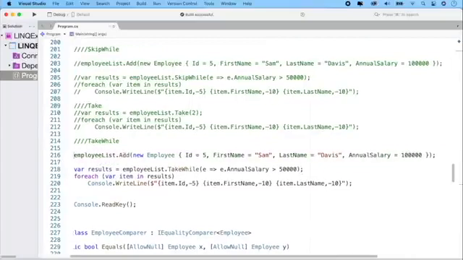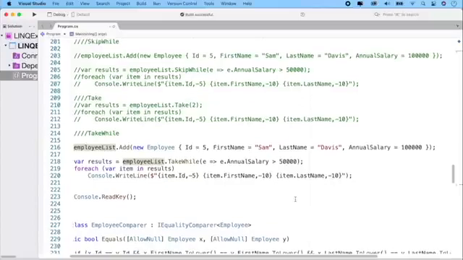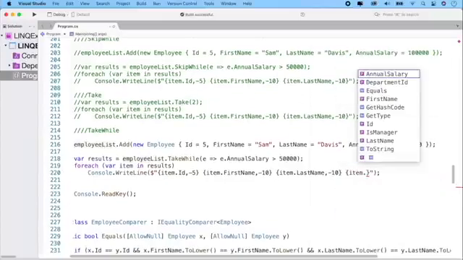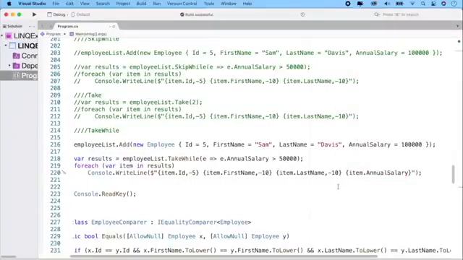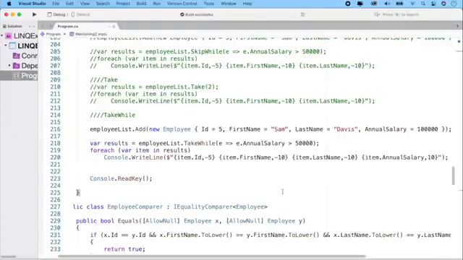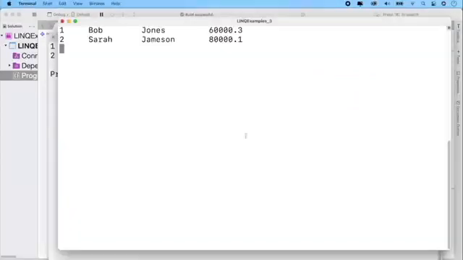As soon as the third element is evaluated and the condition returns false, the elements from that point onwards in the relevant sequence will not be returned by our query. So for example, the fact that the fifth element in the employee list collection has an annual salary property that is greater than 50,000 is irrelevant, because when the third element causes the condition to return false, in terms of the take while operator this means that from that point onwards, the rest of the elements in the relevant sequence will not be returned by our query.